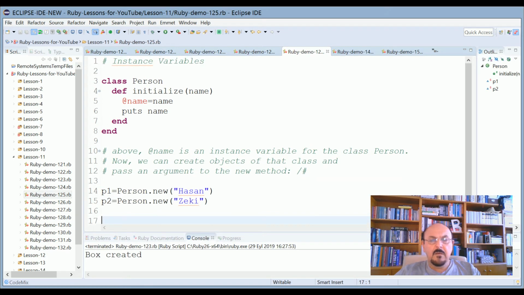Okay, here I would like to show you instance variables. Actually, when we use this structure, we are creating an instance of our class. Here I create a class, its name is Person. This is the method initialize. It accepts one parameter, or one argument, name, and this is the structure to use it.